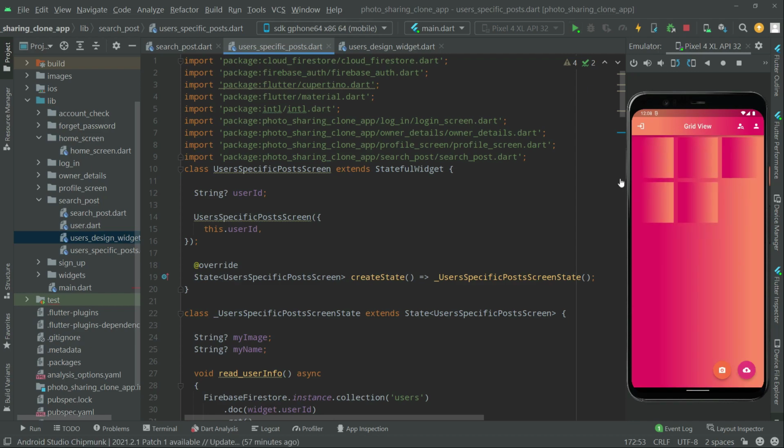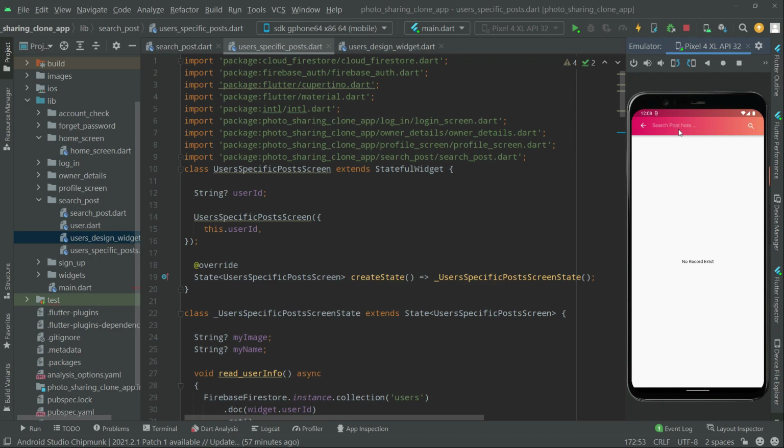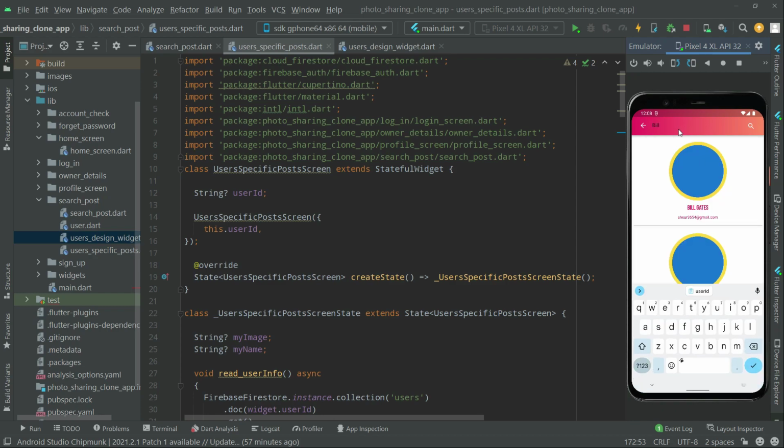And you guys will notice the output, okay, it's loading now. There we go. Now let's go to the search post screen and search for any user, okay. In my case, I have three current users: Bill Gates, Peter Parker and Zain Malik. So now I will click on this Bill Gates, okay.